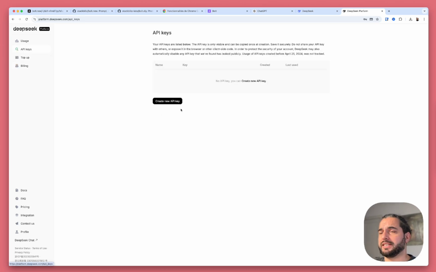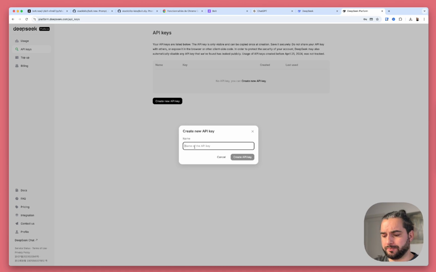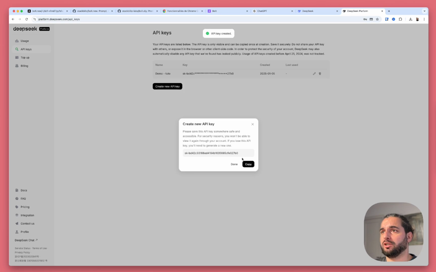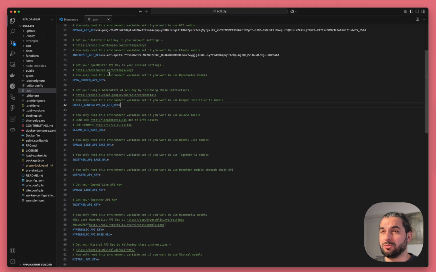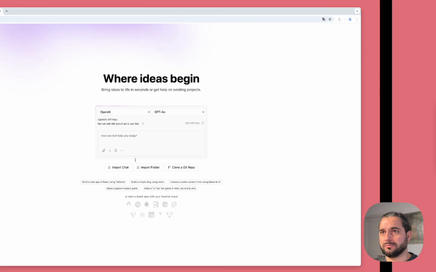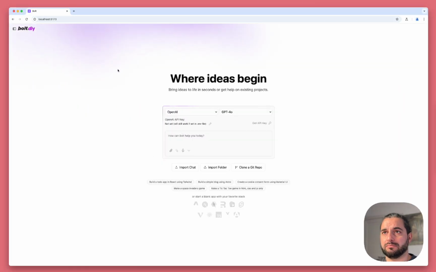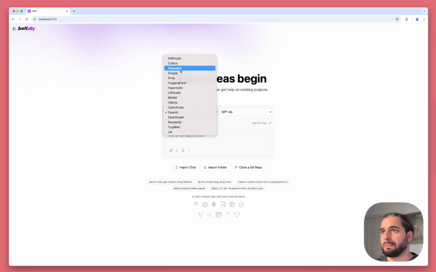I go to API keys, create a new API key, demo tuto. I create the API key, I copy it, and I go back to my code editor, and I paste it into the DeepSeek API key. Here I save, and back to the Canary version where I run my version of Bolt locally, I can choose DeepSeek.